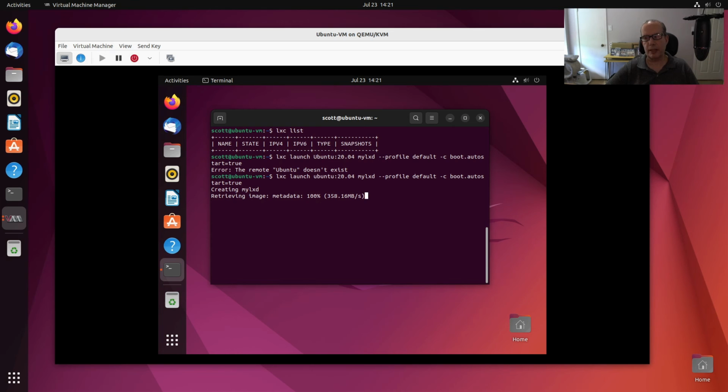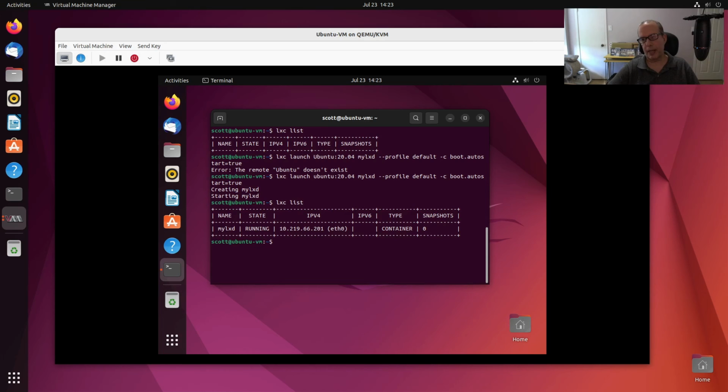It's retrieving the image for Ubuntu 20.04 from the LXD repository, and it is now building the root file system, and that will be done shortly. Now that my container is created, I can do a lxc list, and I can see that it has an address. In this case, it has an address on an internal NAT that it's created.